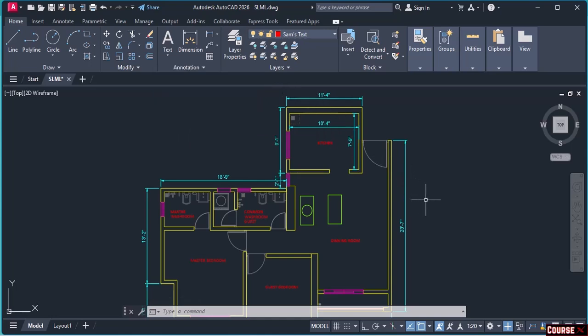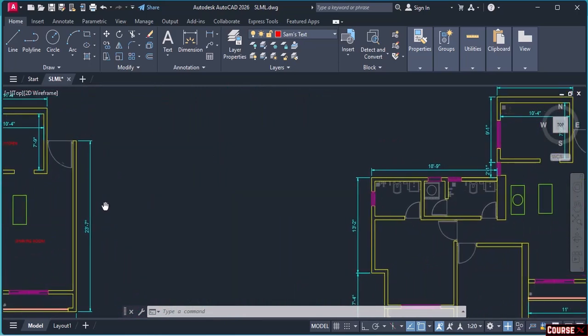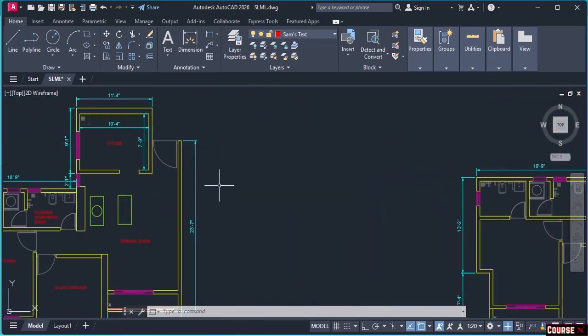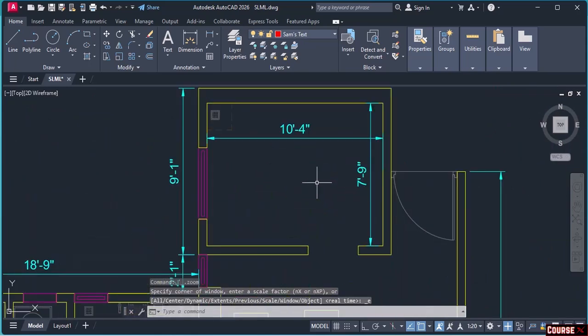Now, I would like you to pan a bit to the right. So you can press the middle mouse button and pan the image a bit to the right. So I want to write this kitchen text in this area over here.